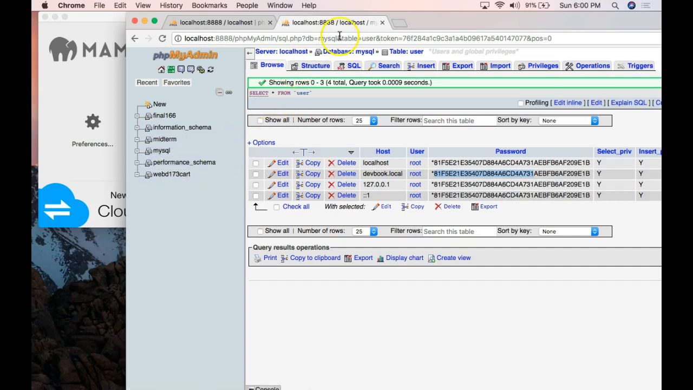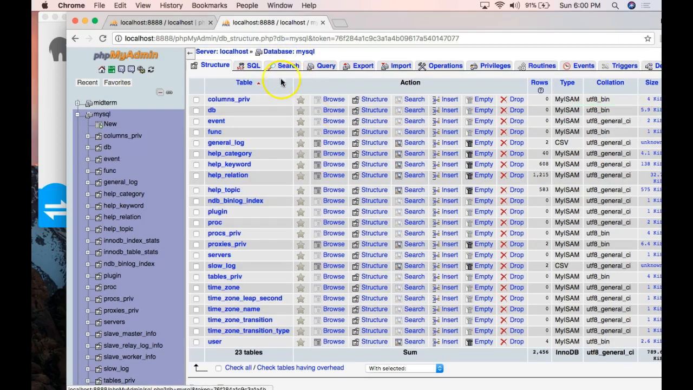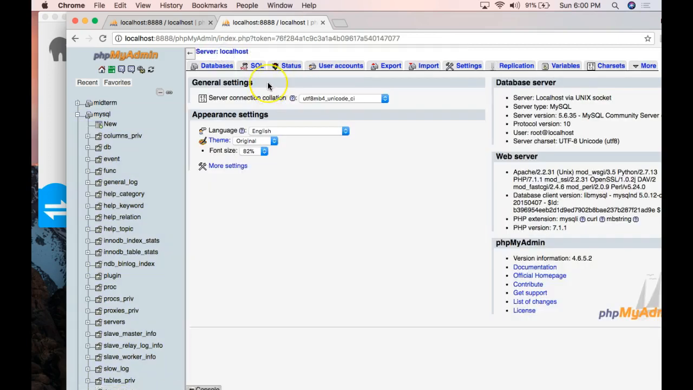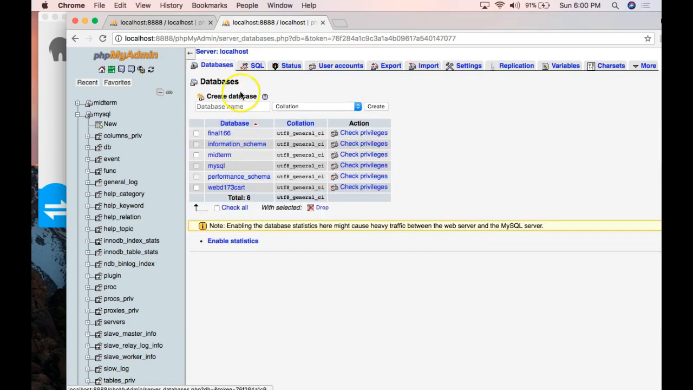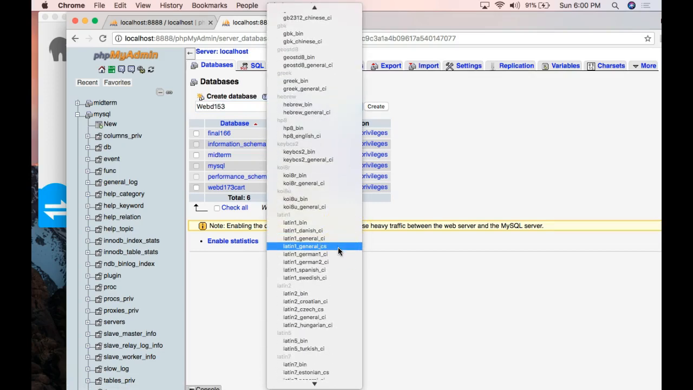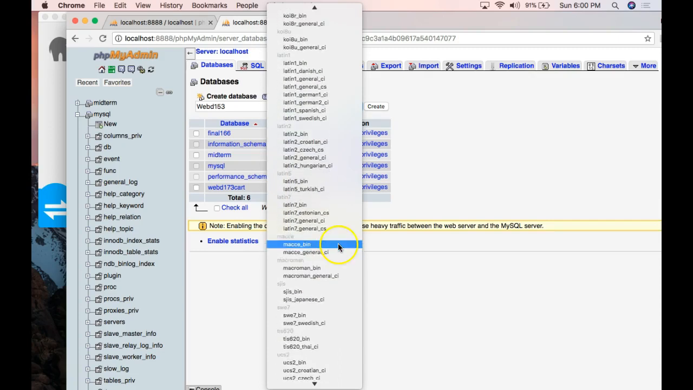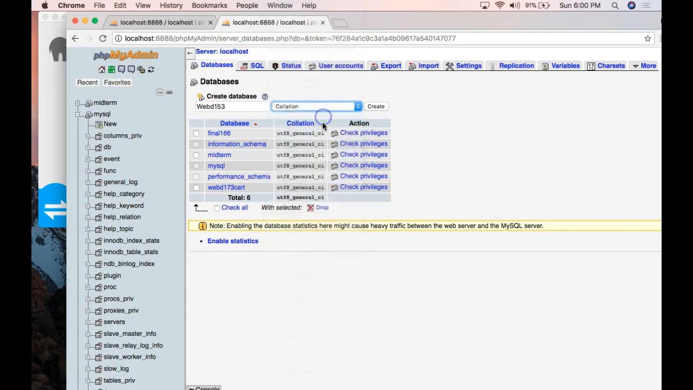Anyway, now that we're here, I can go ahead and create a new table. I can do that by clicking on localhost. So right here we see localhost, and I see databases, and I can even create a new database if I wanted to. So let's call this WebD153, and our collation's interesting. I usually use Latin, Swedish, case insensitive. Let's see if we can find it here. Here it is right here. And the underscore CI is what's important about this.